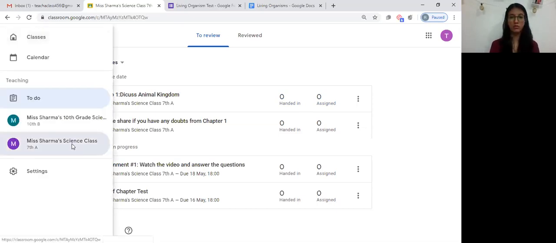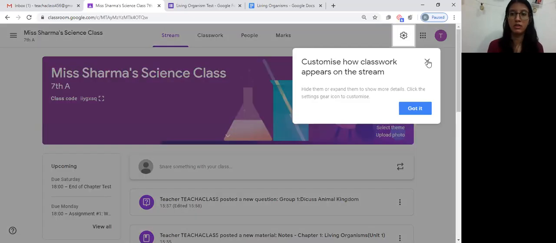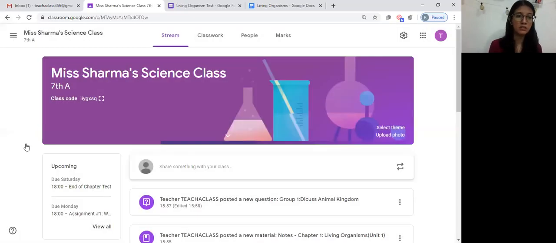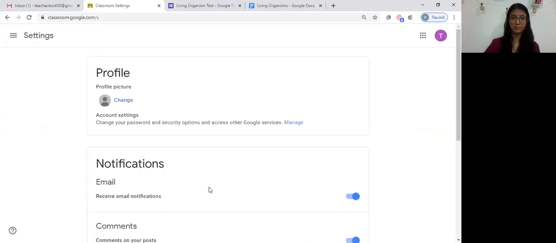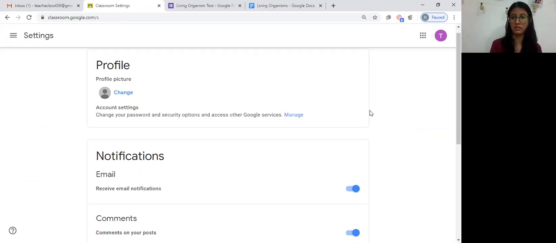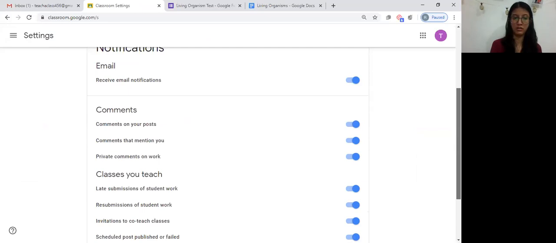Okay, those were the two features that I wanted to take you through. Now the last tab that I want to take you through is the settings tab. Over here, you will have your picture that you can change, and your email notifications that you want.